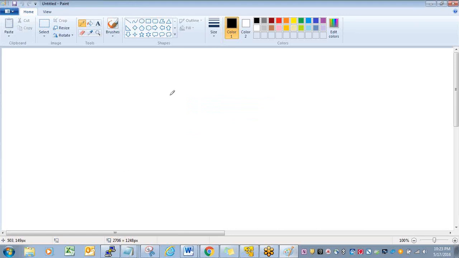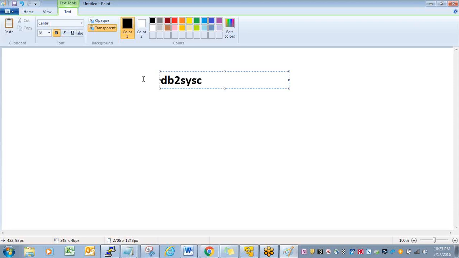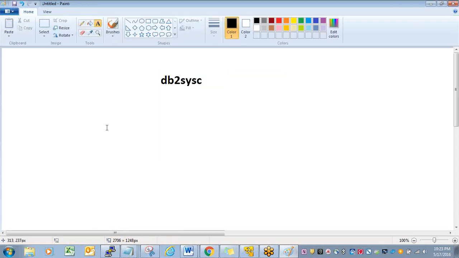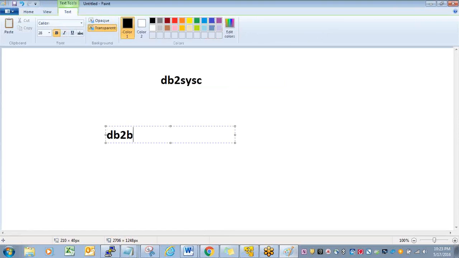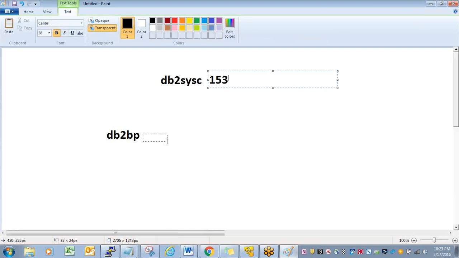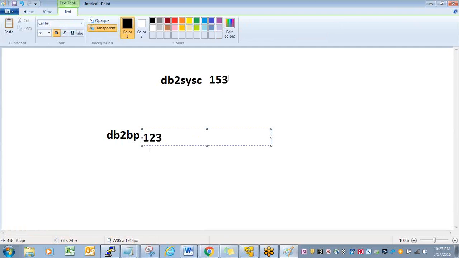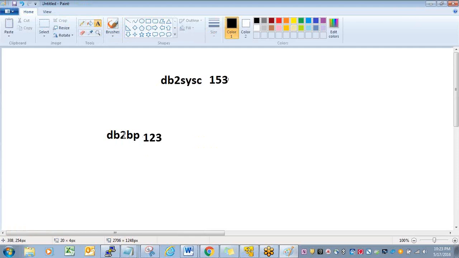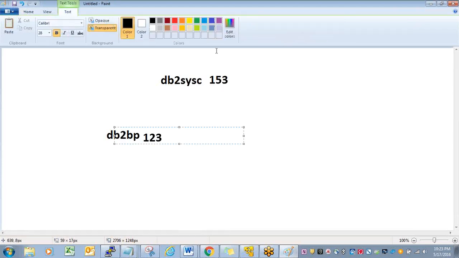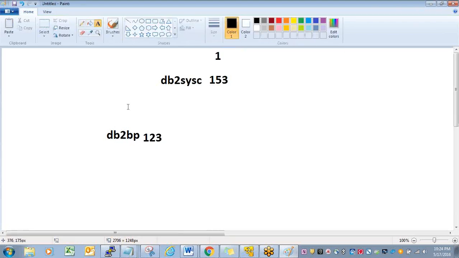Let's say I have a process named DB2 SYSC. Try to understand these names, as you'll be seeing them in future. It invokes another process called DB2 BP. Let's assume this process ID is 153, just as an example, and this process ID is 123. If you just do ps -f, this process has a process ID of 120, its parent is 153, and that has a parent too. The first parent of all things is the process ID which starts with 1. So it follows a tree structure basically.